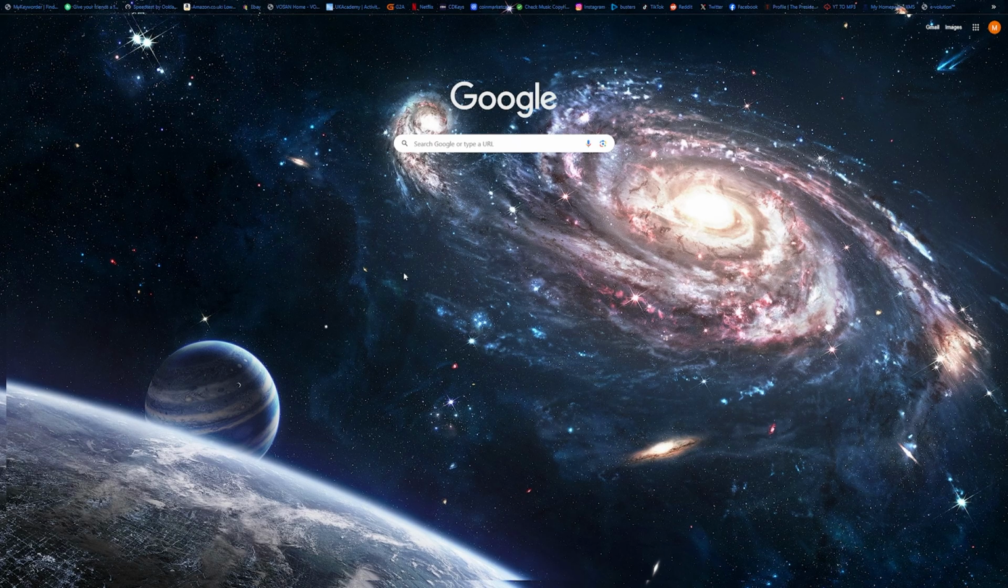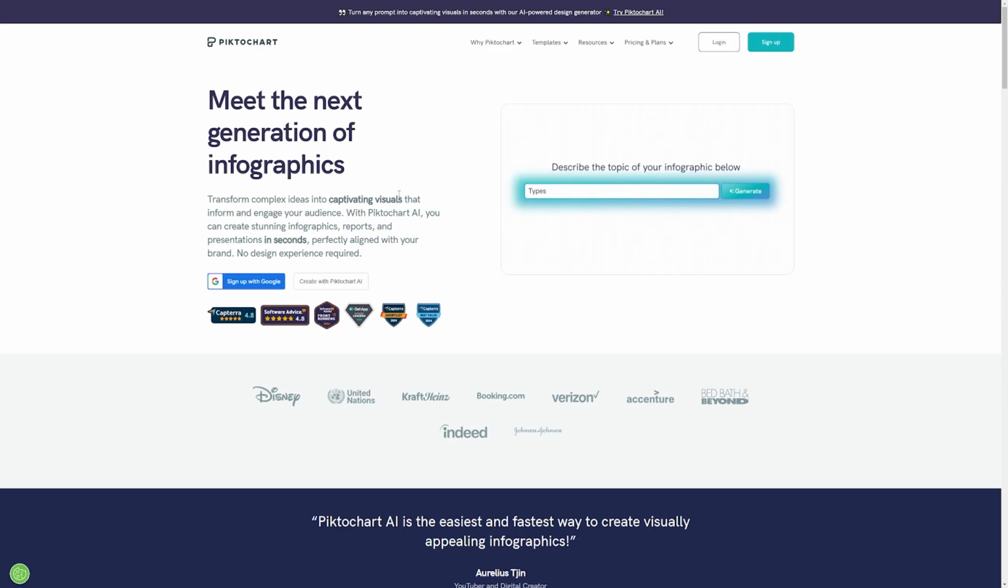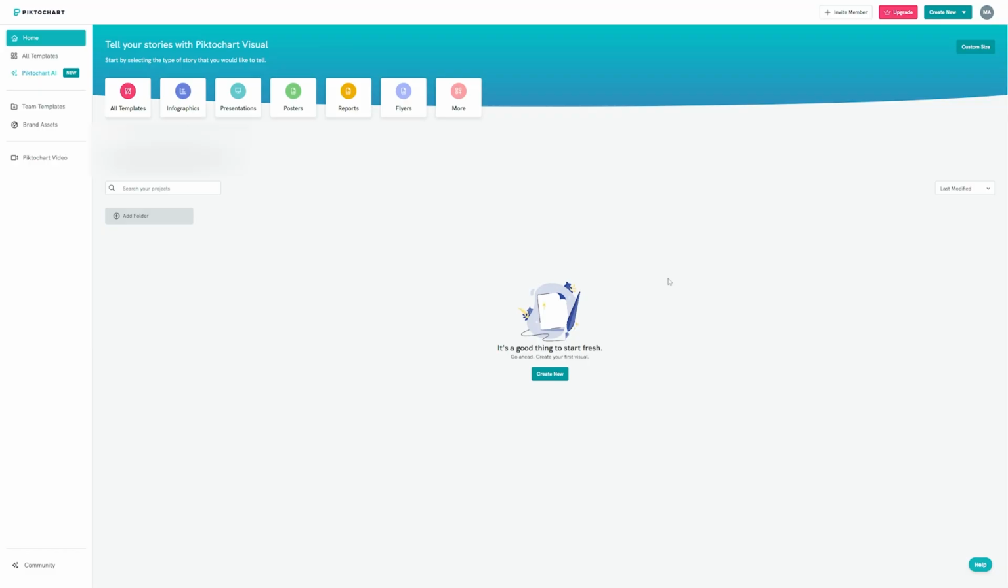First, head over to the Piktochart website. Once you are on the Piktochart website, create an account. Once you have created an account, you'll be brought to your dashboard.